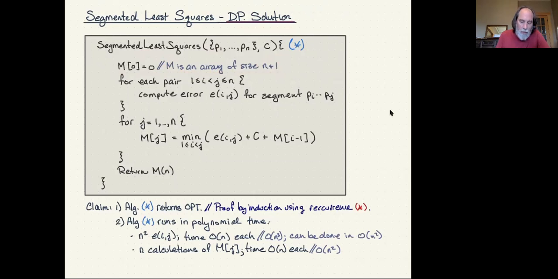Okay, now we compute all the least squared errors for all possible line segments, right? So for each pair ij with i less than j, we compute the error E sub ij for the segment pij, right? That's the least squares error, right? The optimal least squares error, okay?